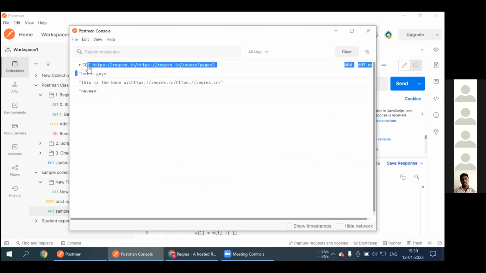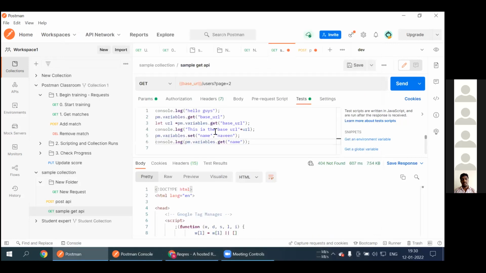This we have already run, right? In this is the base URL. After that, https request.in, then again https request.in is printing. I guess we have called it twice, that is the reason. This is a base URL. But after the URL, there is only one URL. Then why is it printing twice?